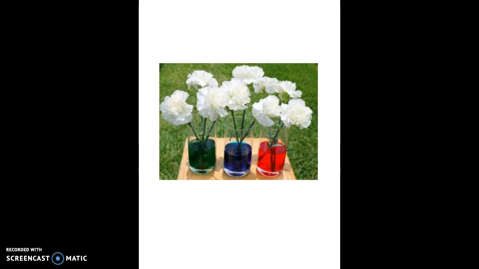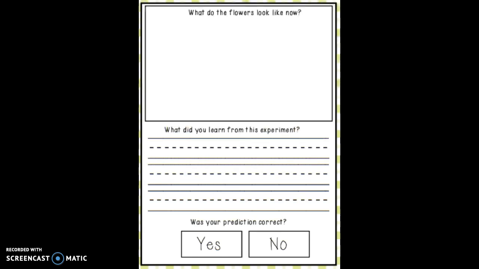Welcome back, boys and girls. Now that you've observed the carnations to see what has happened, I want you to draw a picture of what the flowers look like now. So go ahead and use your pencil to draw what the flowers look like now. Yes, you will need your crayons to color in case something has changed and they're not white anymore. Pause the video while you do that.